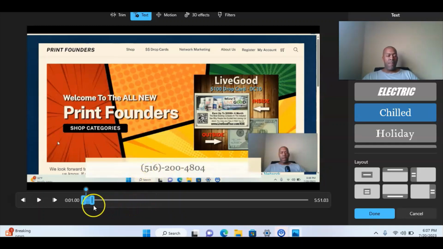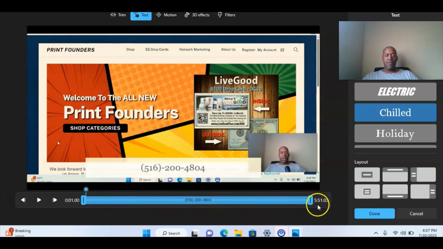Now, in order for me to make this last for the entire length of the video, I have to go right here where you see these bars. And all I've got to do is hold this down, left click with my mouse, and then pull it and stretch it all the way out to the end of the video. Now, as you can see, this video is 5 minutes and 51 seconds long. So in order for me to make it last the entire length of the video, I need to pull this bar all the way until it seems to be here at the end. 5 minutes and 51 seconds.